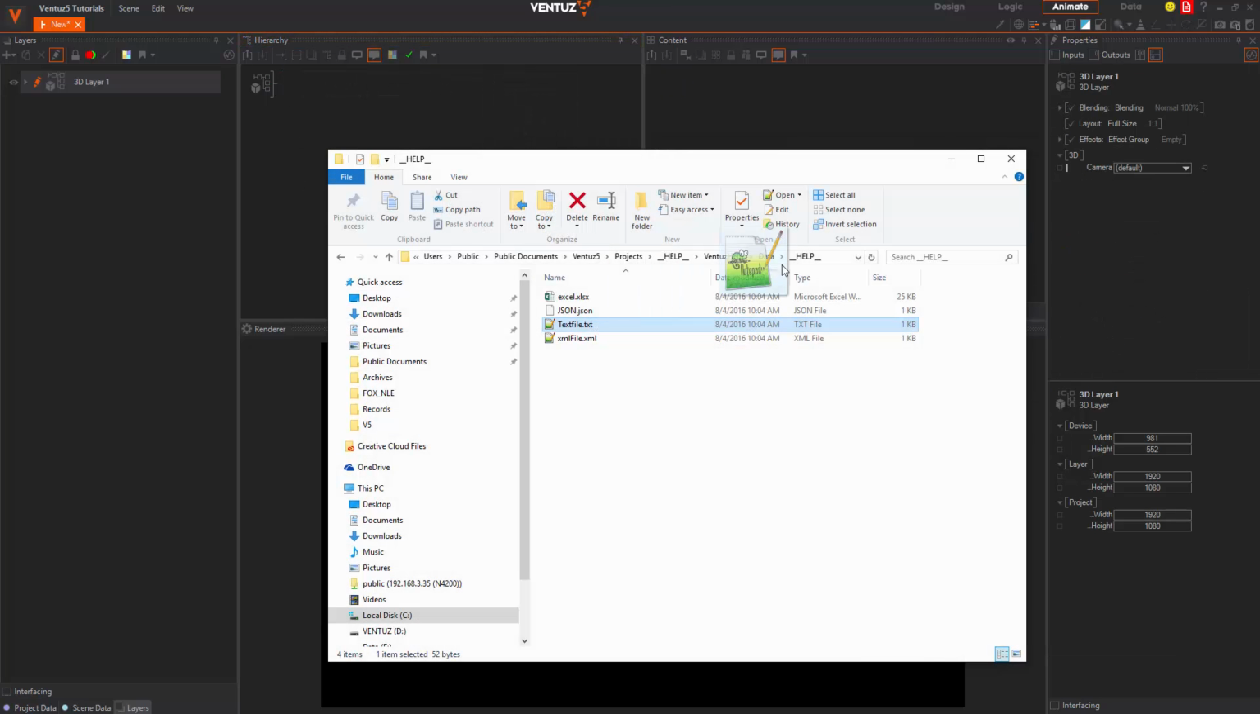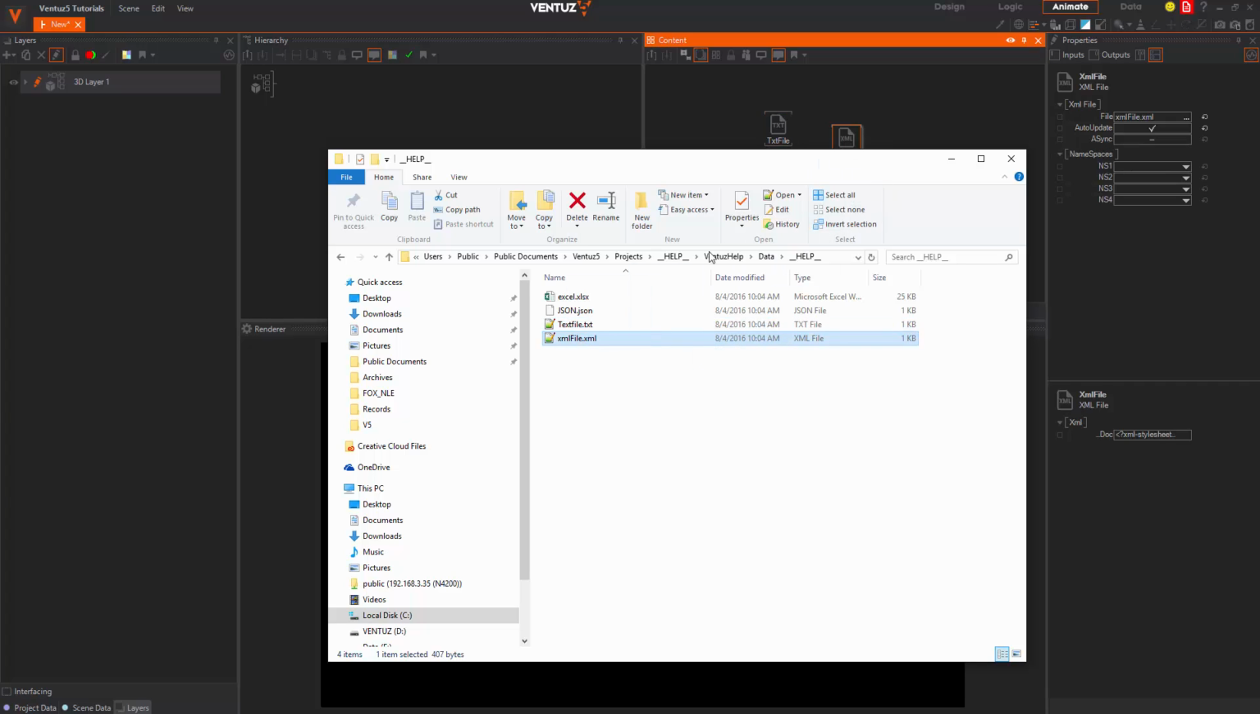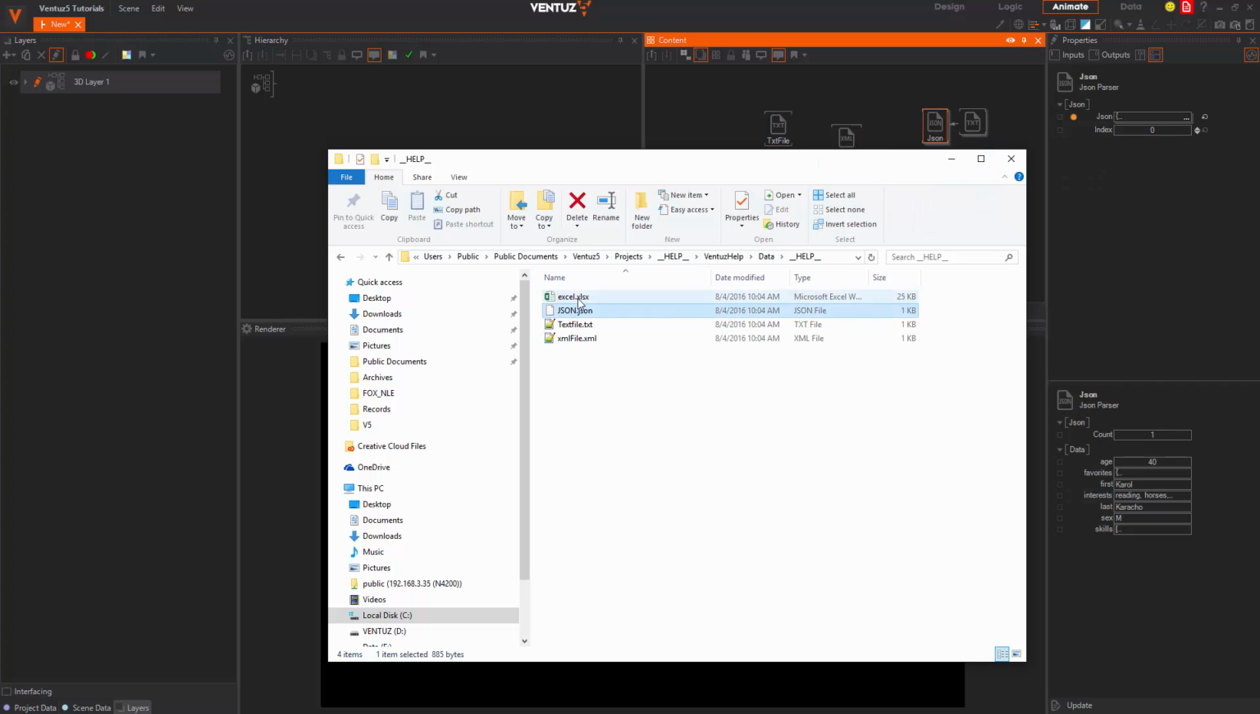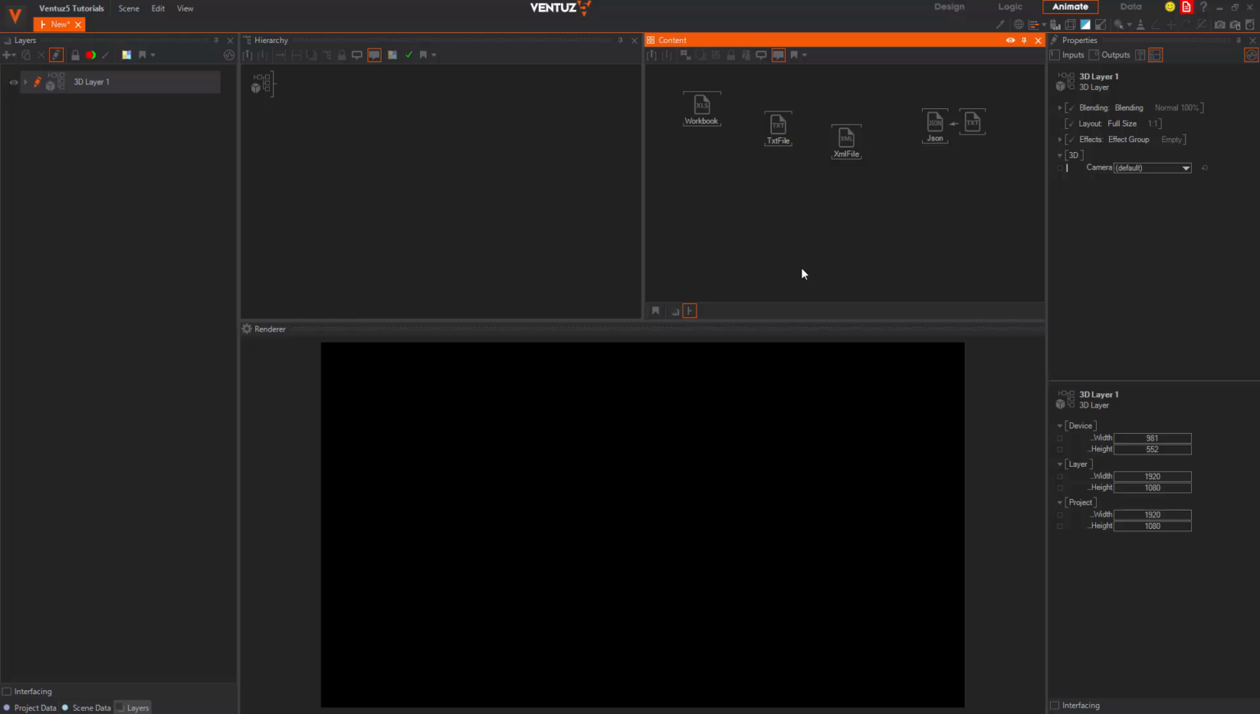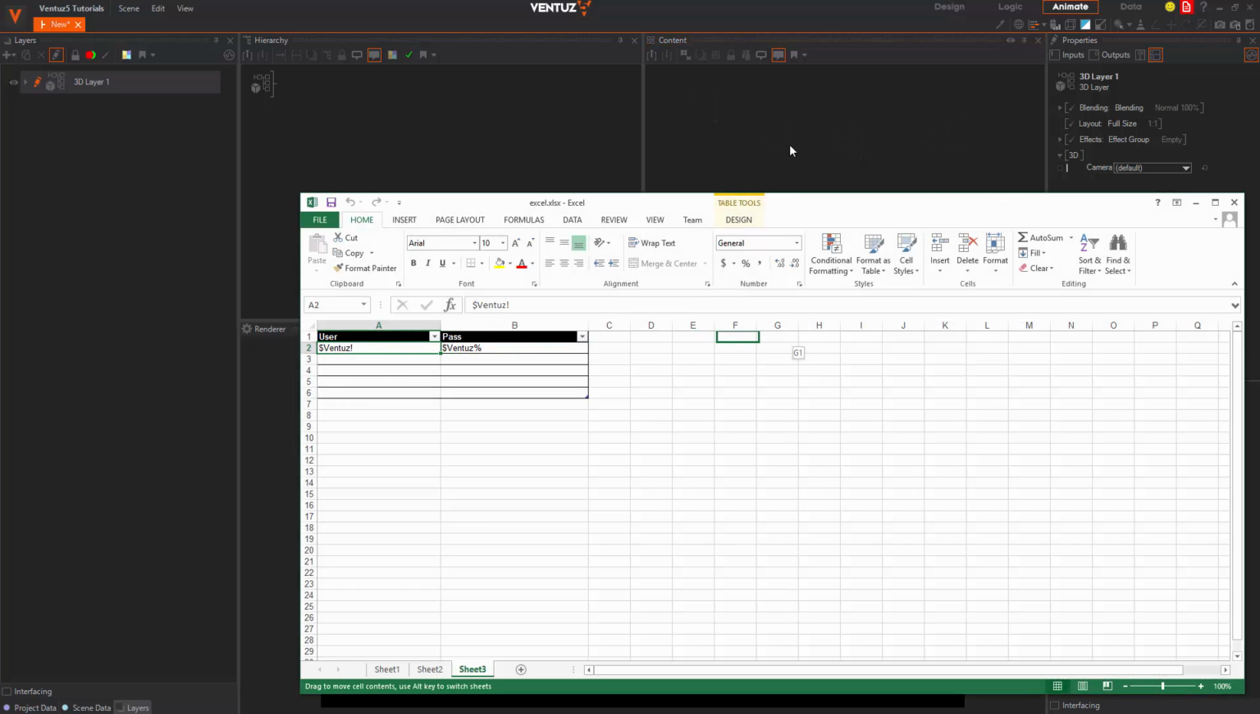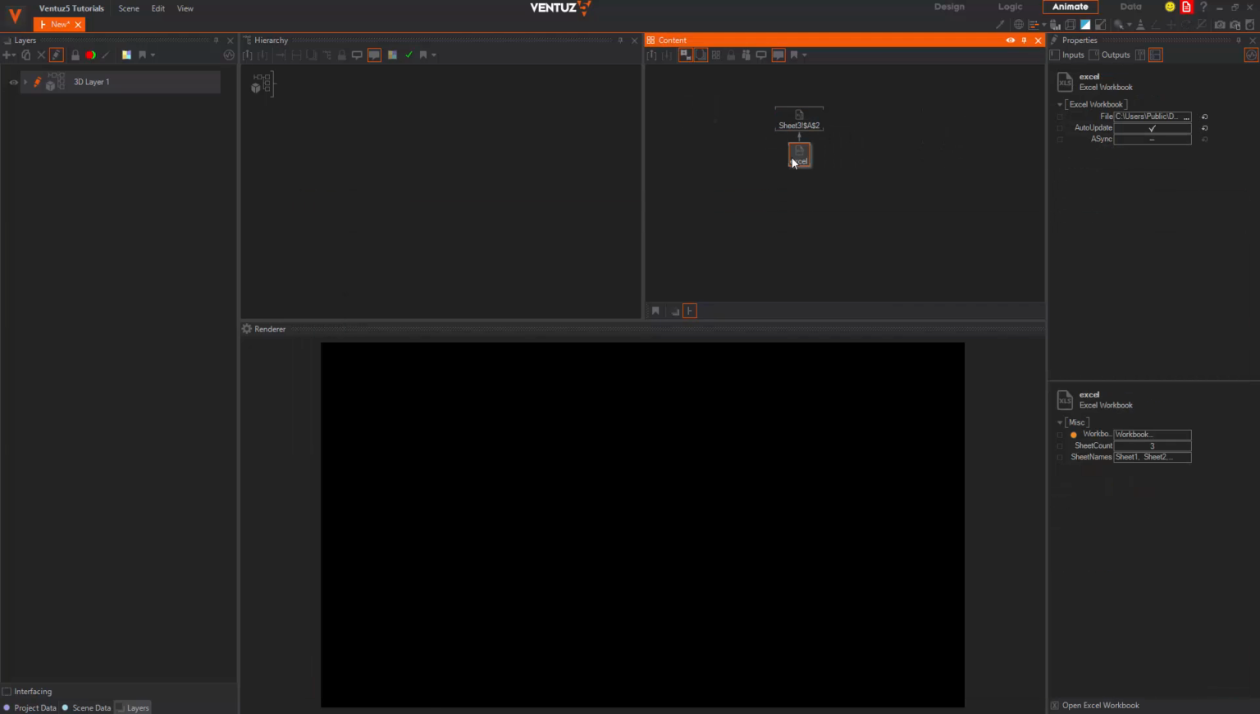And in the content editor, you can also drop text files, XMLs, JSONs or Excel workbooks. You may even drop an Excel cell directly in the content editor.